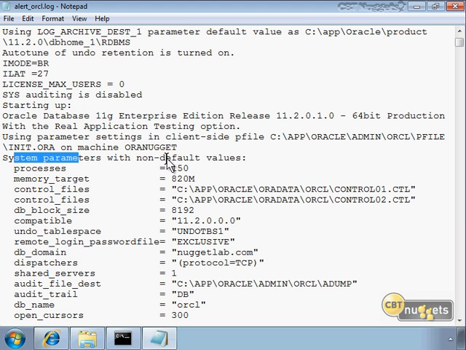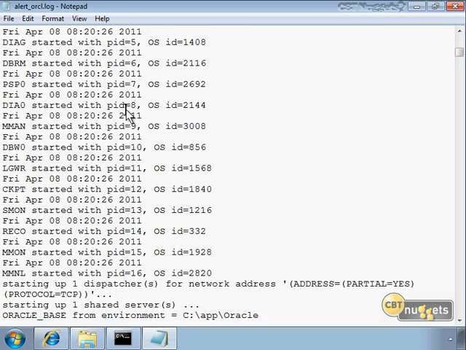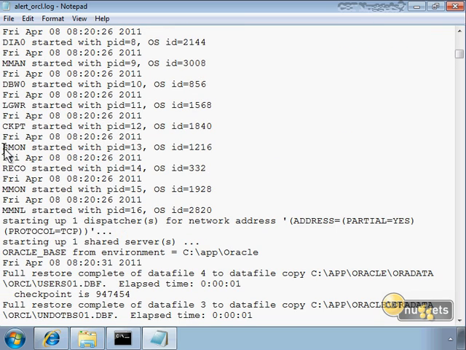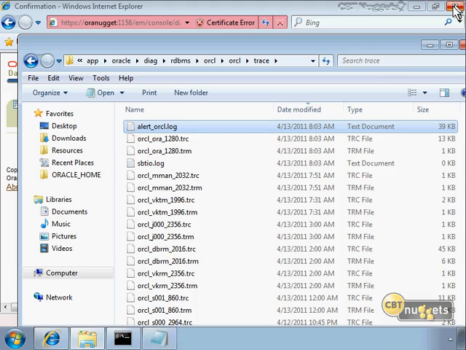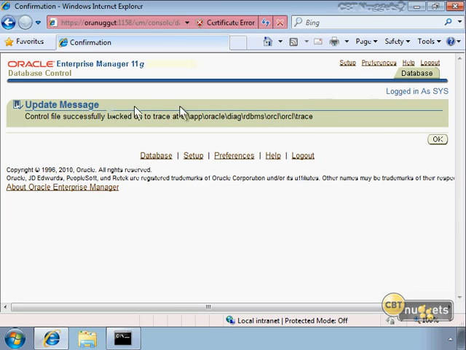It gives us system parameters with non-default values, licensing information, what kind of auditing we have enabled, checkpoint information, and process startup information, just all of your metadata that's crucial to raising your database. So that's the control file.